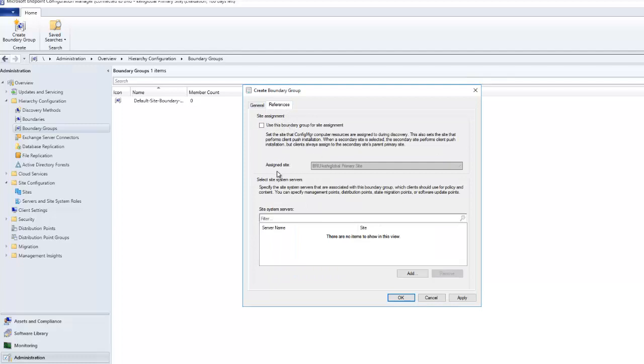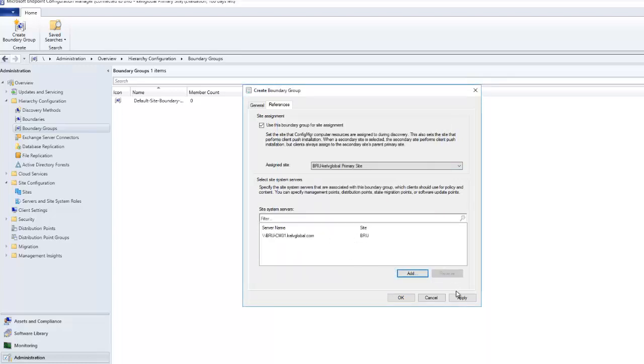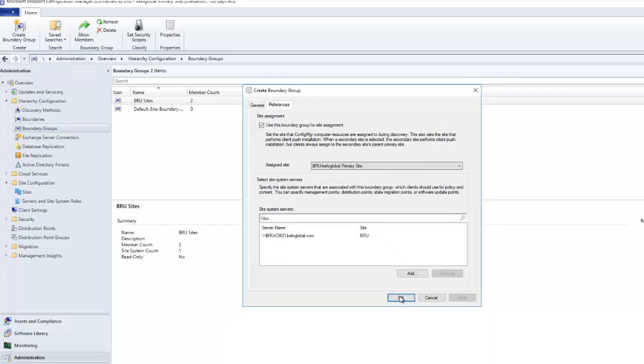Then we see the References tab. At this moment it says assign site, which of course is the only site we have, but if you have multiple sites we can use this boundary group for site assignment. We're going to use this. We can click here and select the site we want to use, and then we have the site system server. We can click Add, and here we're just going to take our default server name, click OK, and then Apply. It's been created.